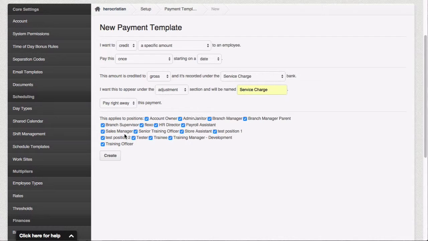And if you want every employee in your company to appear in this list, add every position here. When you're ready, double check all the settings: credit a specific amount, pay this once, starting on the date, do gross, and record it on the service charge bank. And I want this to appear on the adjustment, and this section will be named service charge. Could be any name that you would like, of course. And pay right away. I'm ready. I'll click on create.